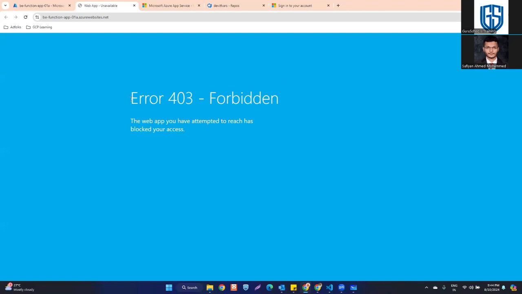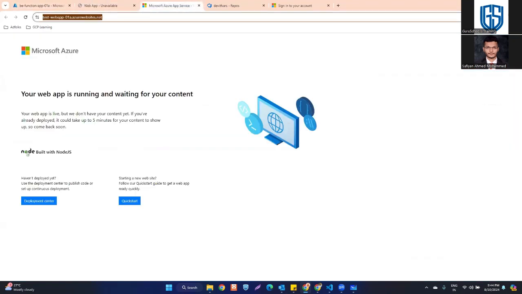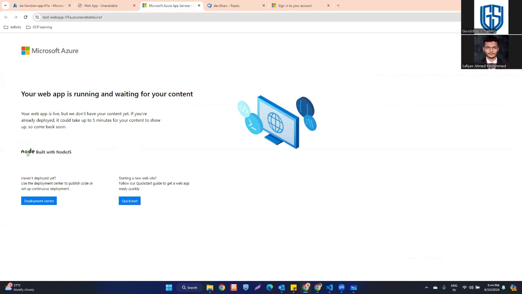See, we are not able to see this now. Yes, 403 forbidden, which means the web app you have attempted to reach has blocked your access. We can't use this. I'll give you this URL in the chat. Just check whether you are able to get it in your phone or something.